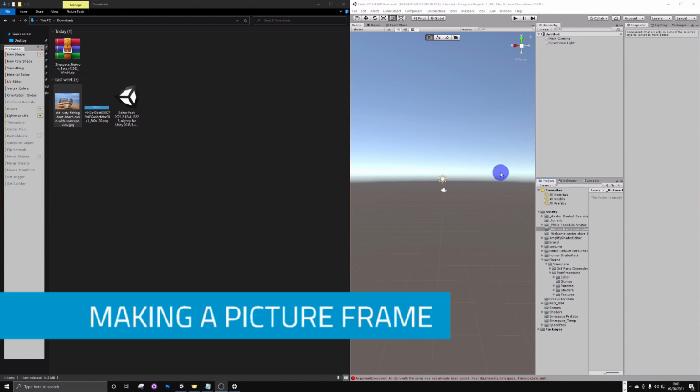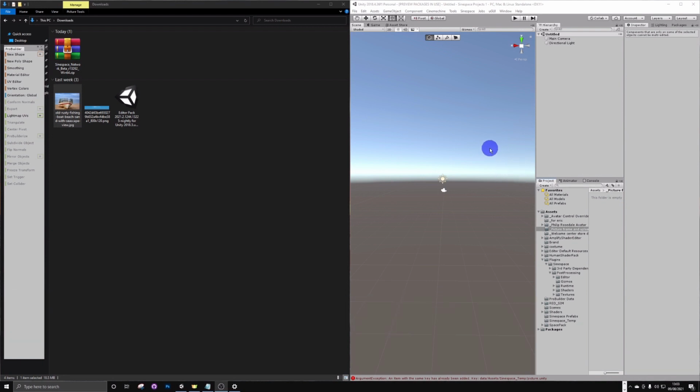Hi, this is Xulain with a quick tutorial on how to upload a picture. This tutorial is assuming you've already installed the editor pack.